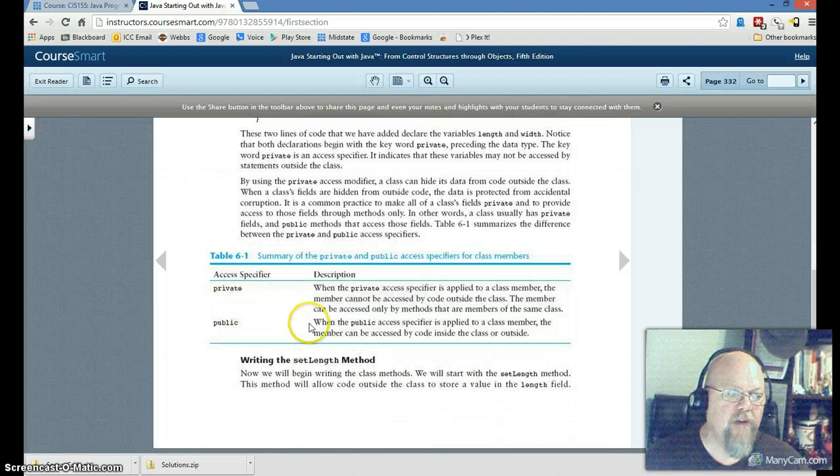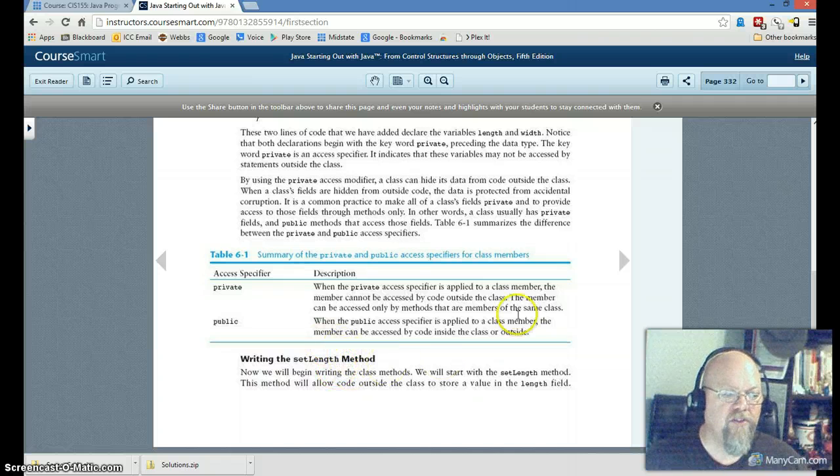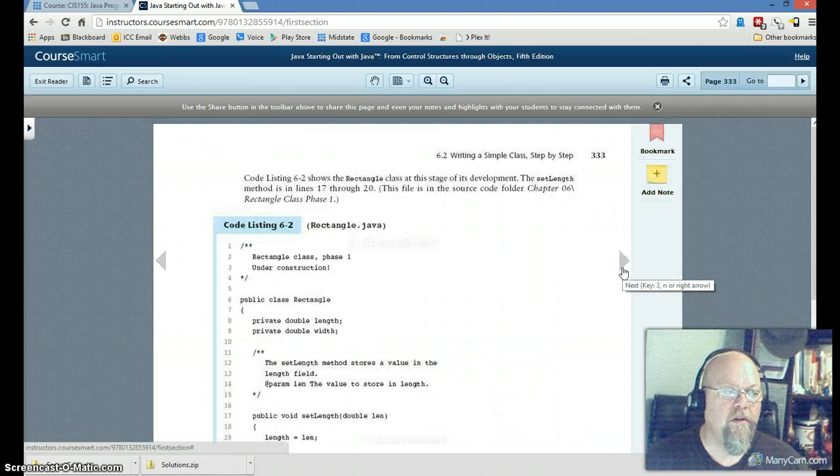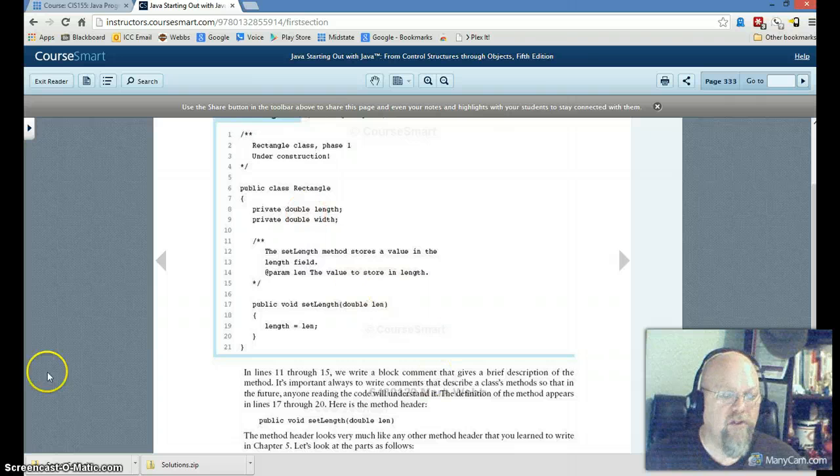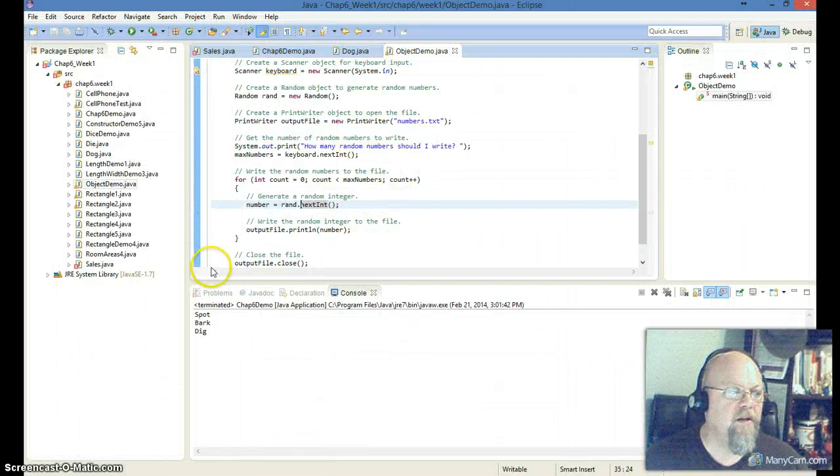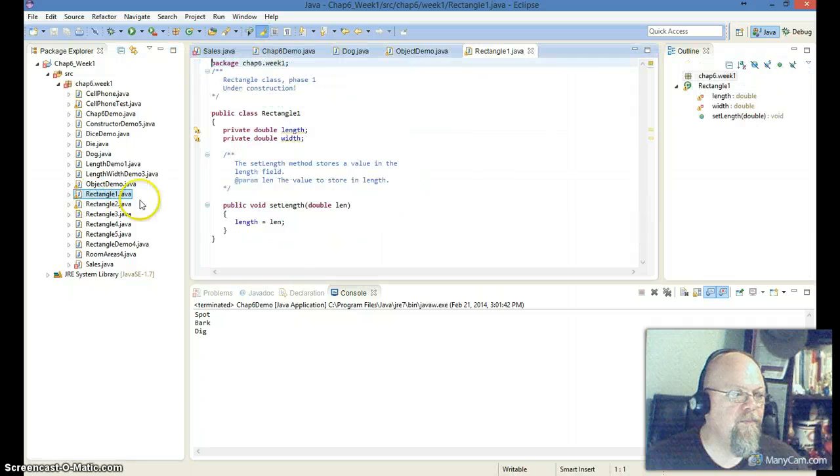Talks about private and public, and then the set length. So there's the setter. And so here's the actual code. So let's take a look at the code, and I think I set it up as rectangle 1. So here it is. So here is my rectangle class.